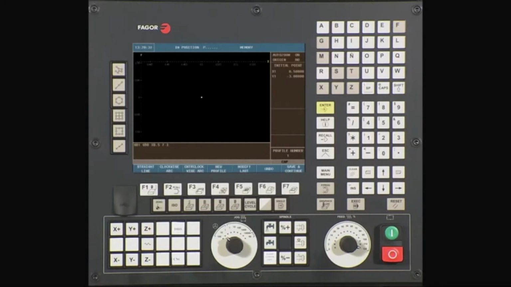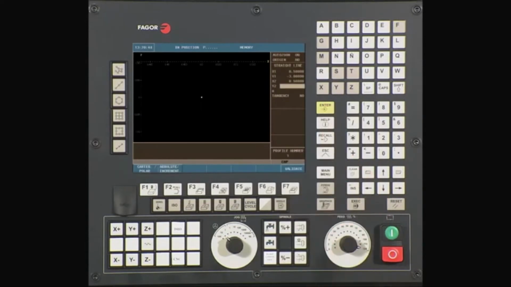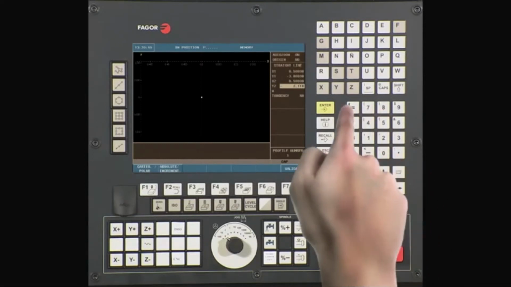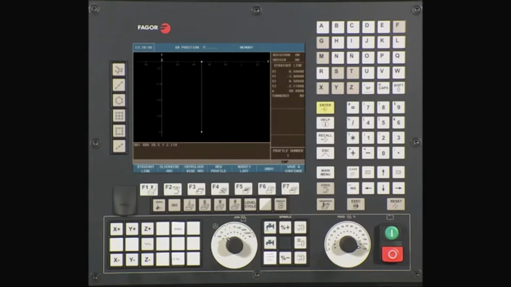Select Straight Line. Our straight line X end will be 0.5. Press Enter to continue. Our Y-axis will end at -2.118. Press Enter to continue. Now validate the information. Our next step is to select a counterclockwise arc.